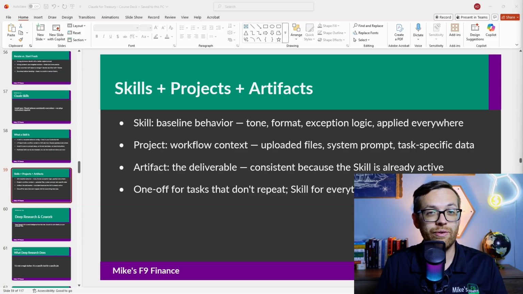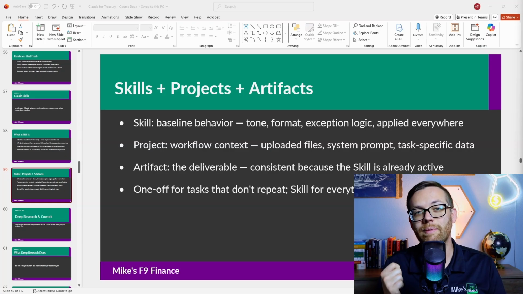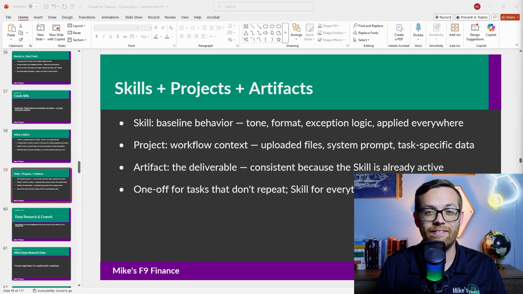Now, can you share a skill with your team? Yes, as I've showed you, skills can be exported and shared as downloadable files. If you build a Treasury output format skill, your team can download and install it in their own customized tab, and that's how you standardize outputs across a whole team. If your team's fortunate enough to have a team or enterprise subscription, you can actually just save it to the team or the enterprise, and they can download from there.